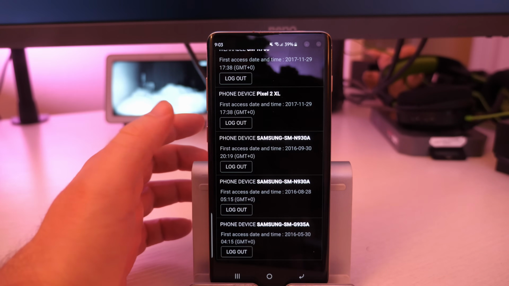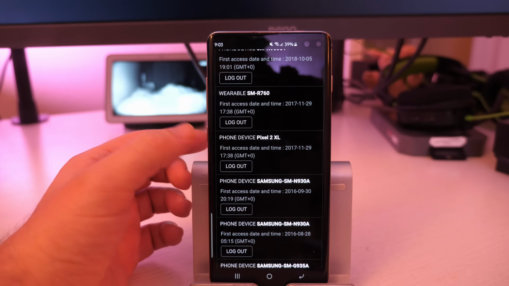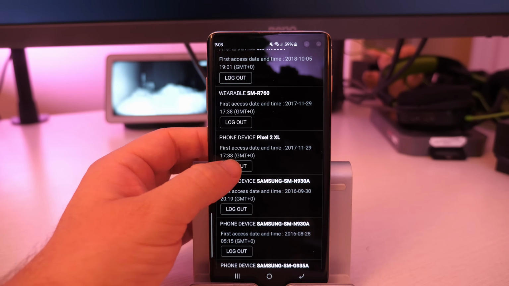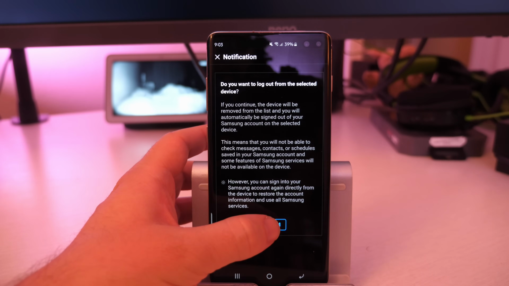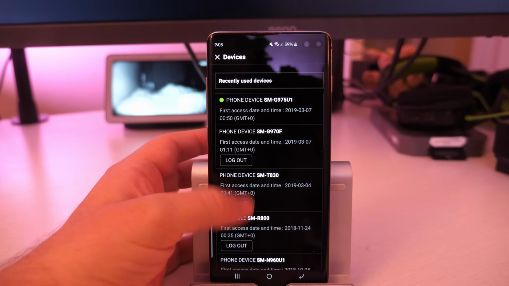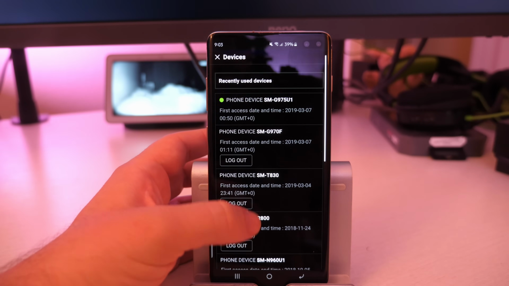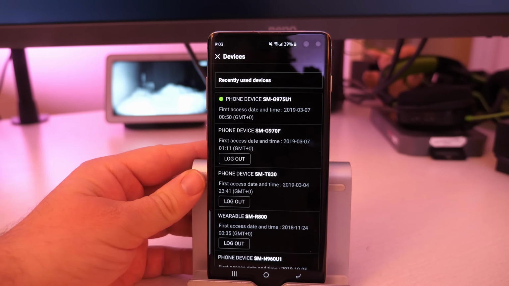So I'm looking here. I have a Pixel 2 XL that accessed this on 2017-11-29. I know I don't need that. I'm going to hit log out, and then I'm going to hit confirm, and it should remove it from there. It should anyway. We don't see the Pixel 2 XL anymore. A great way to see it.